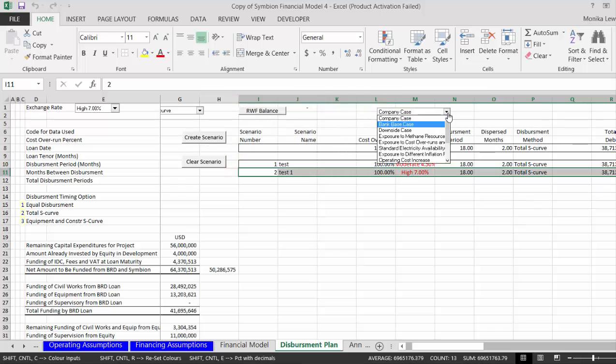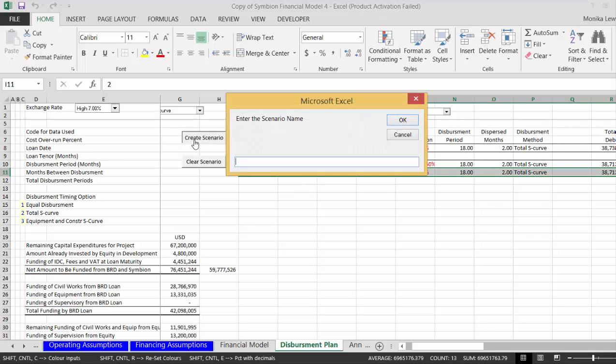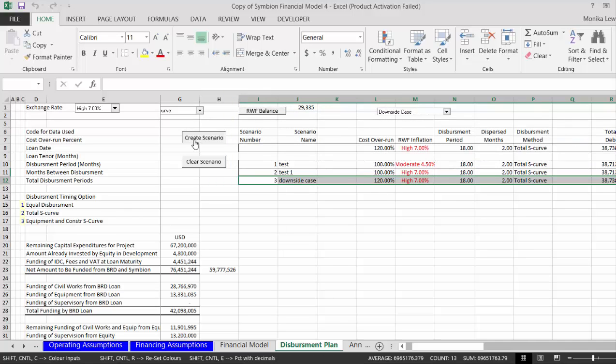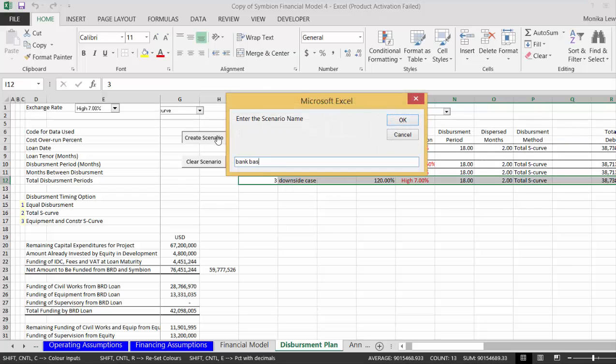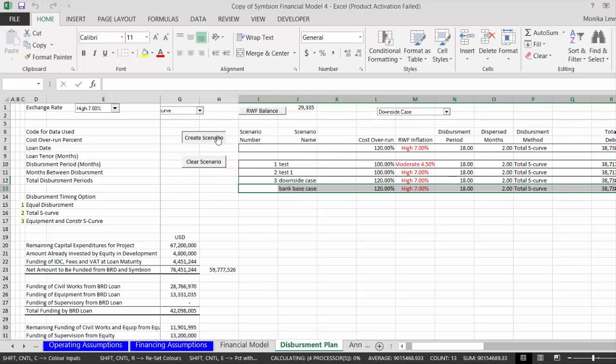And then we can make our downside case. And we create a scenario. So I'll put downside. Okay, so we can make our nice little descriptions. And then we can make our bank-based case, and we create a scenario. Okay, so that's the way it's supposed to work. That's what you wanted. The macro will be there. You can go and find the macro.